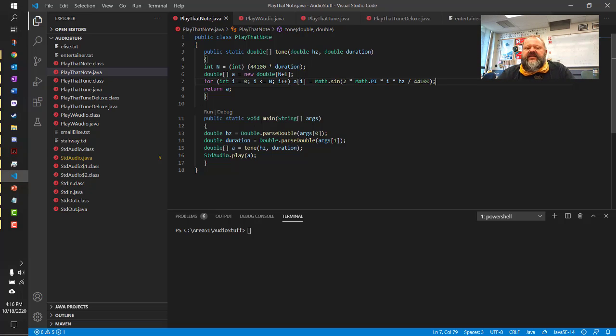And how it does it is this. You can see down here I'm with my main. I grab a variable from the command line called HZ for hertz. That's the frequency. And then the second one, I grab the duration, and that's a double as well. So you can do half a second, quarter second, other things like that. And that is going to be how long I want the tone to play.